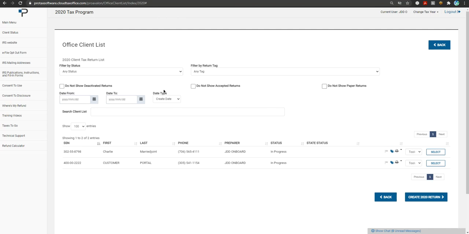Other items, I can pull date ranges. I want to see returns that were created from this date to this date, returns that were modified from this date to this date. You can utilize these date features as well. These other items we won't spend too much time on, but they're pretty self-explanatory.